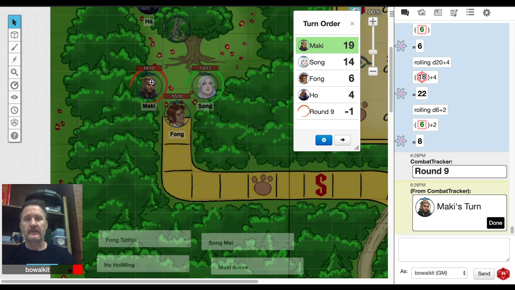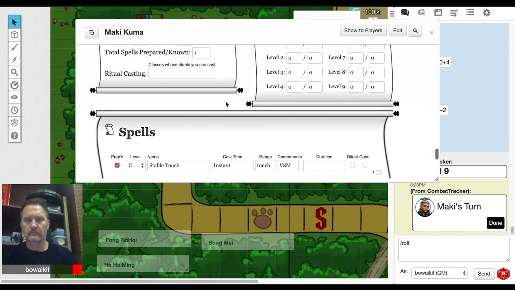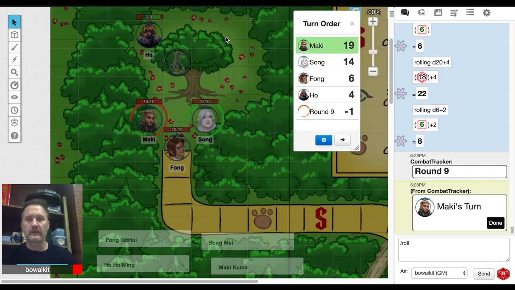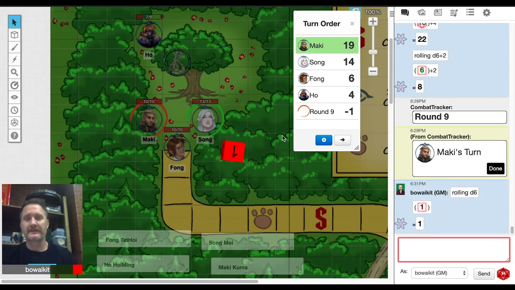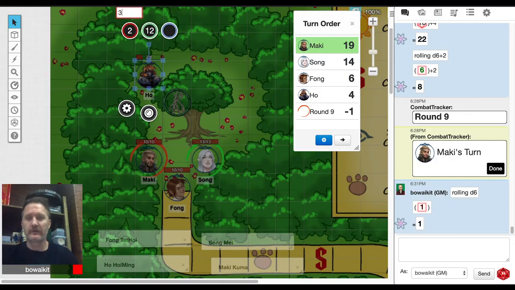All right, Maki-san's turn. He comes forward and he sees that Miss Ho has been seriously injured. So he casts his healing spell on her, which can do light healing. Okay, he has a light healing spell, and we'll say for the sake of time that can do 1d6 healing. So he heals Miss Ho for 1 hit point, moving her up to 3.